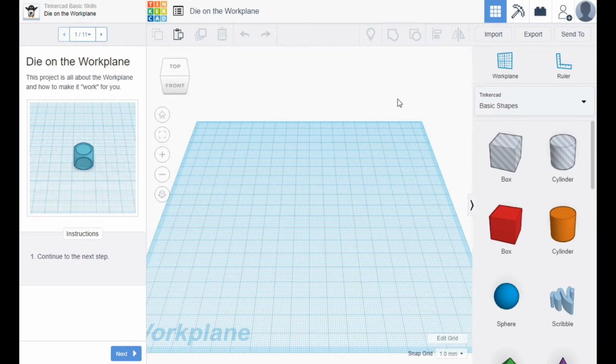Here we are again in TinkerCAD, ready to do our next lesson, which is Die on the Workplane. I'm sure a bunch of you know, but maybe some of you don't, the name of this project is sort of a joke. They don't want you to die. A die is the name for when you have some dice. If you only have one of them, they call it a die. So this is the die that we're going to be building on the workplane.